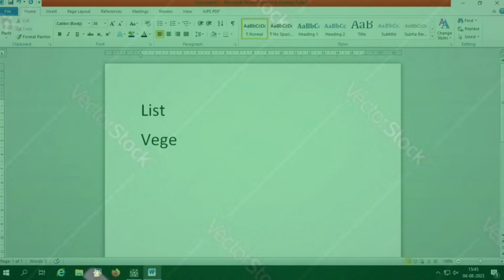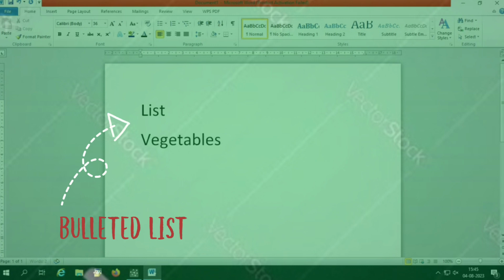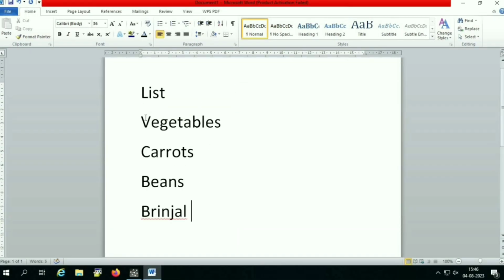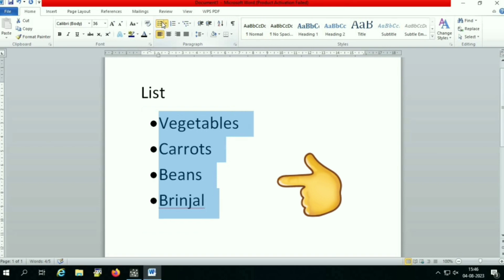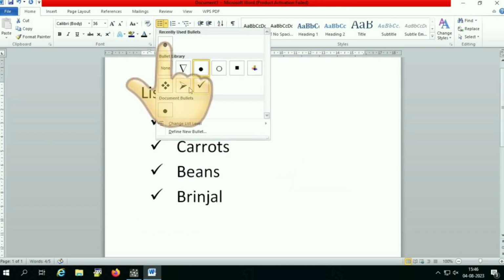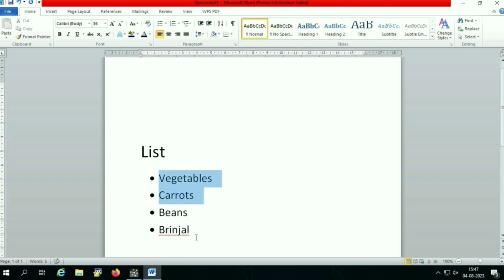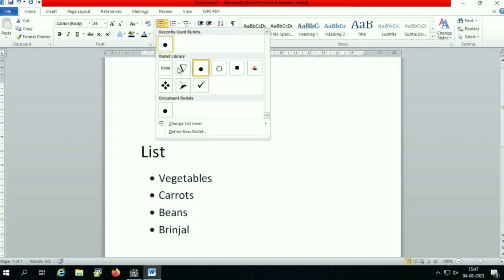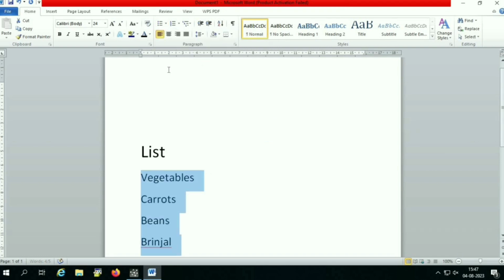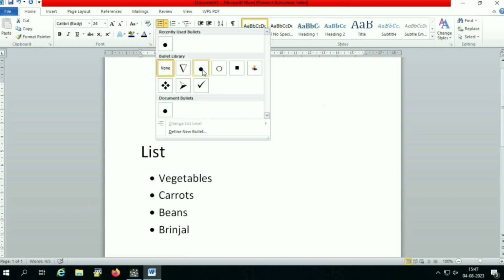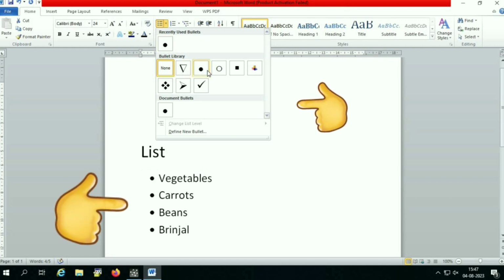Now we learn about bulleted lists. How to use the bullet option from the toolbar. Select the text you want to bullet. Click on the bullet box. A drop-down box would pop up and you can use the different shapes to bullet your text.